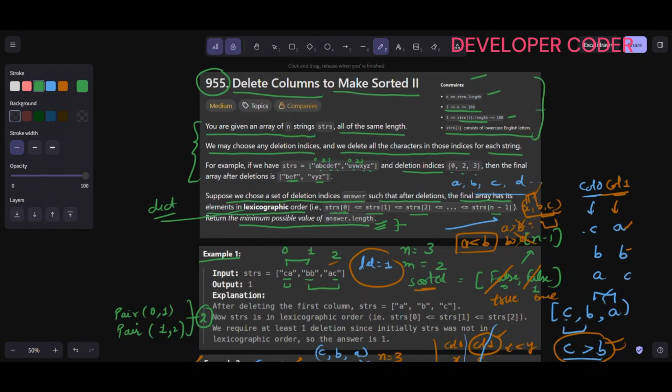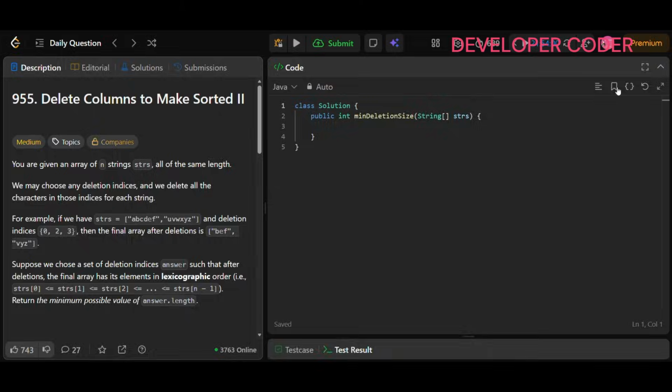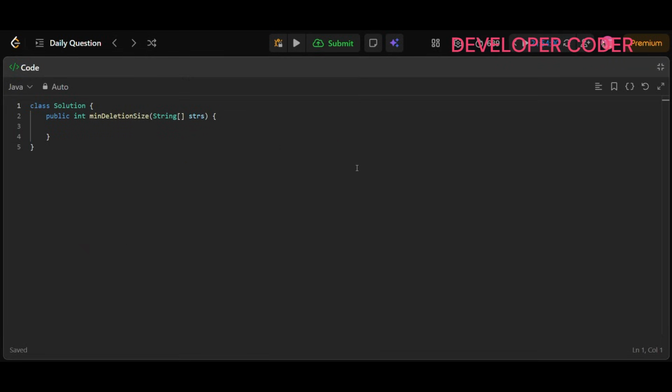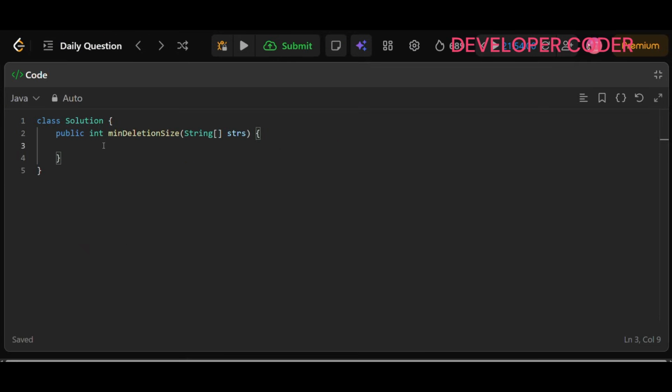So now let's write the code. Same story, whatever I explained, I will do the same thing here. You will see. Int n is nothing but your strings dot length, and int m is nothing but, just pick the first string and calculate the length. So it is going to give the total length of that particular string. So this is done.